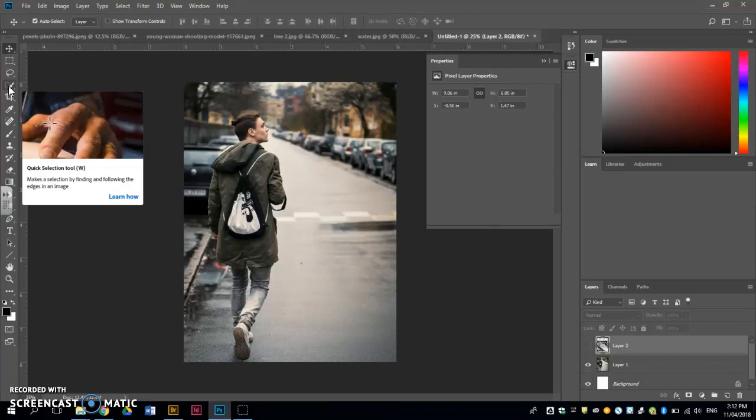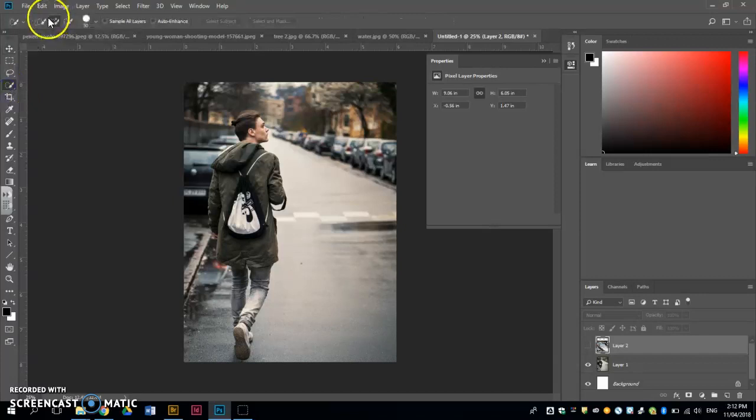Generally in photography, we always go for these lovely quick selection tools because we've got more control over them and they're just better for us. Okay, so we go for this. Up here you'll see there's a plus and there's a minus. So when you're using a quick selection tool, you can easily add to the selection or delete part of the selection without any problems. It's not like you have to start again like some of the other selection tools.